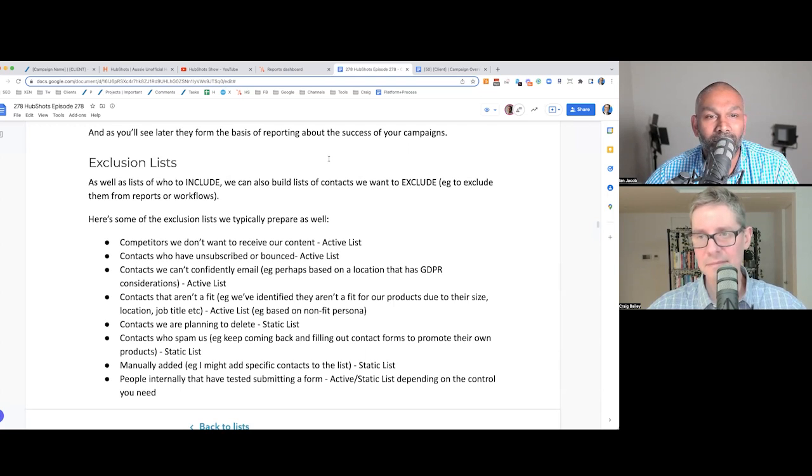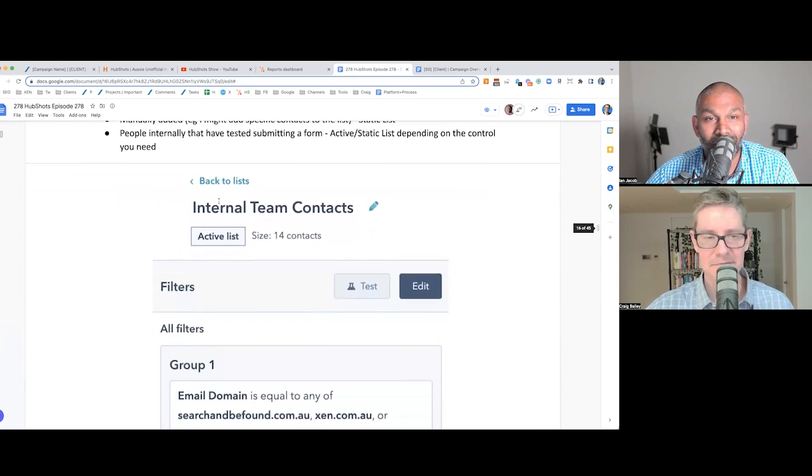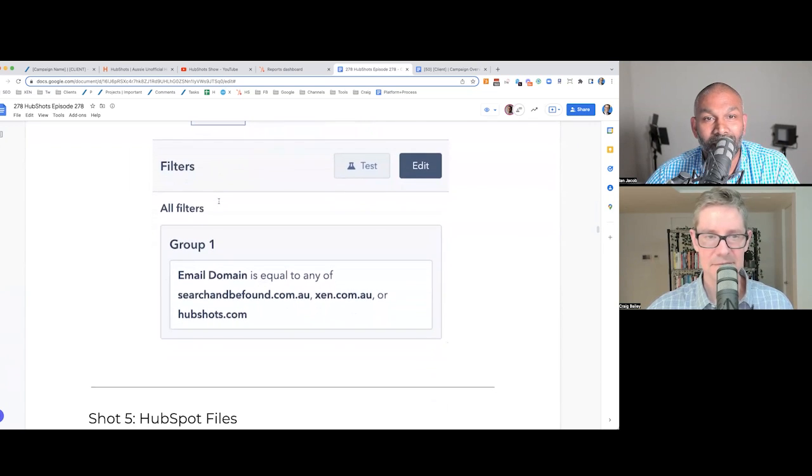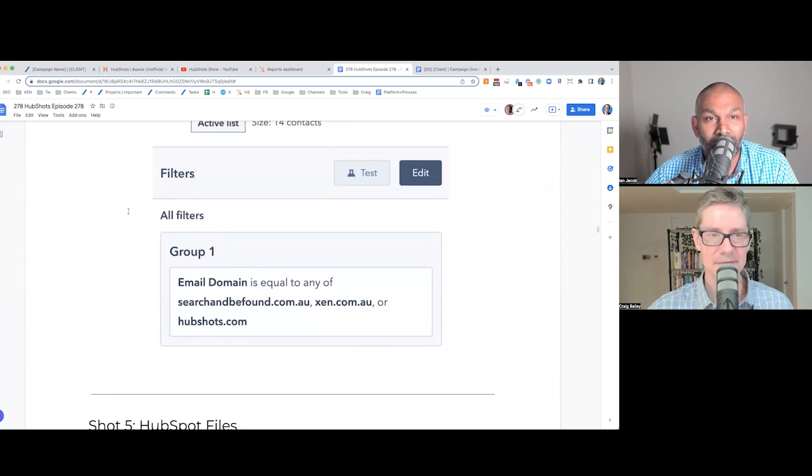And then finally, people internally who have test submitted a form, and this can be active or static depending on the control you need. In the example, you will see it's actually an active list, and we have put anybody that belongs to the domains of search and be found, Zen, or HubShots in that exclusion list. And you can see how we can exclude those domains.